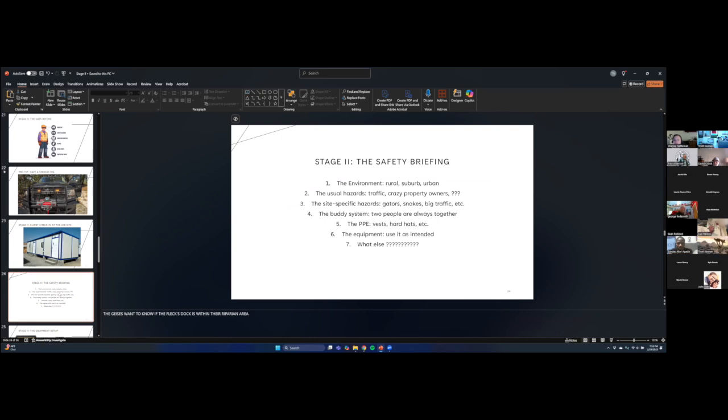Site-specific hazards, typically in Florida, you've got your gators and your snakes. Oftentimes you get a lot of traffic, which is the usual. Buddy system, always have two people together. Nobody gets left alone for any reason. And usually I like to bring at least four or five people. Sometimes I brought up to three or four crews because everybody stays together.